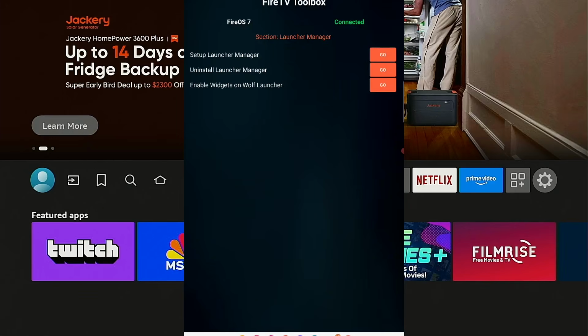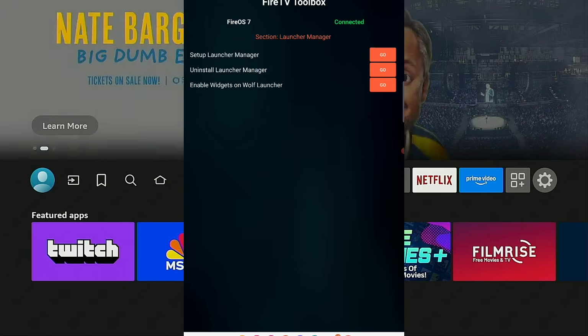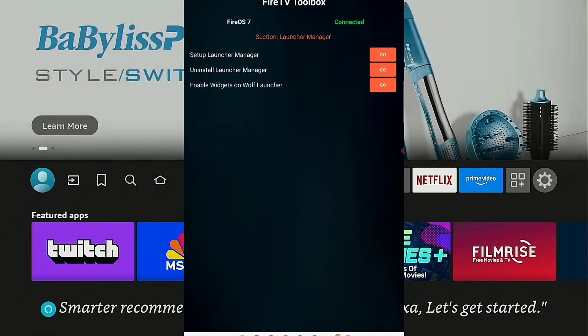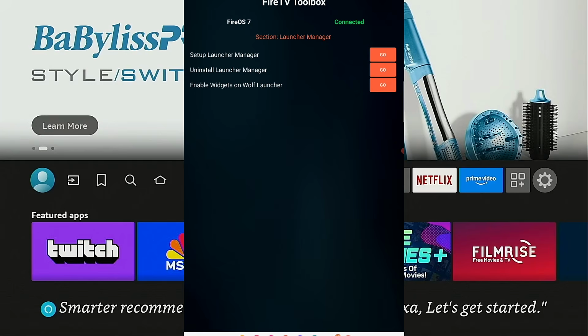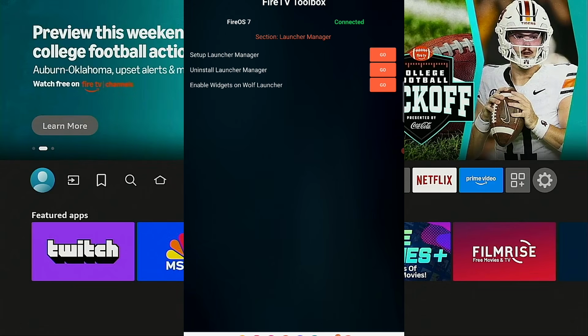Now the only thing I have to do is hit the go button behind Setup Launcher Manager. What that's doing is it's sending the ADB command over to my Fire TV Cube. Rather than pasting the code in like we did earlier on the computer, hitting this go button sends the command. We don't have to do that. And that's why this option is easier in my opinion. So I'm going to hit the go button.